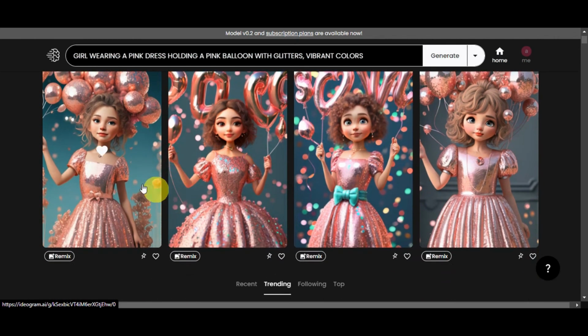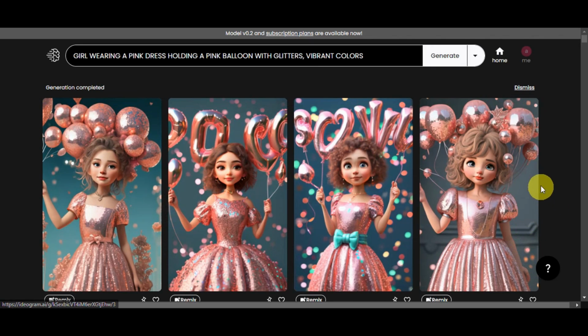So feel free to go ahead and download the photos so that you could use it as per your own expense. And that's just basically it on using Ideogram AI.